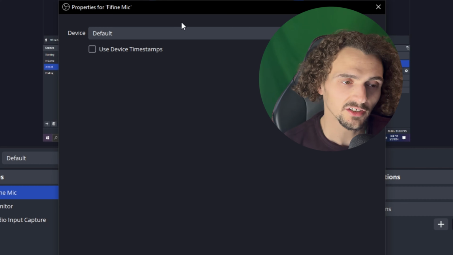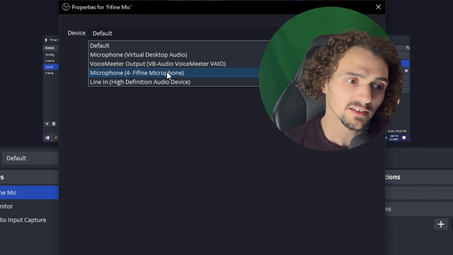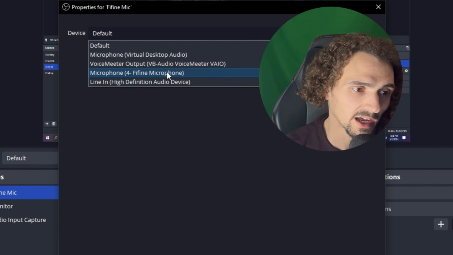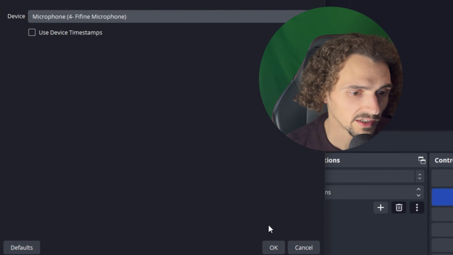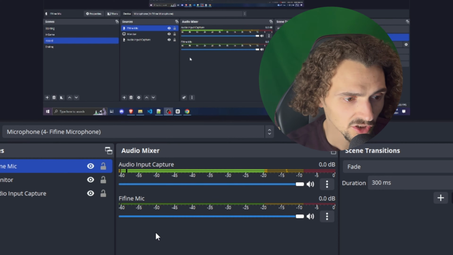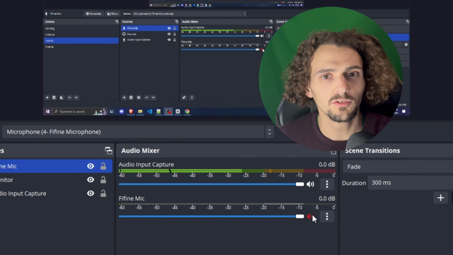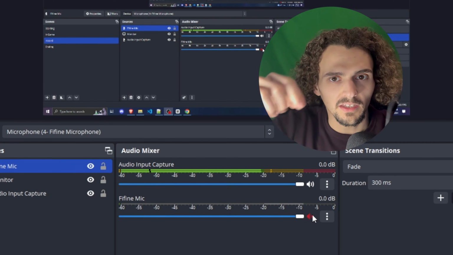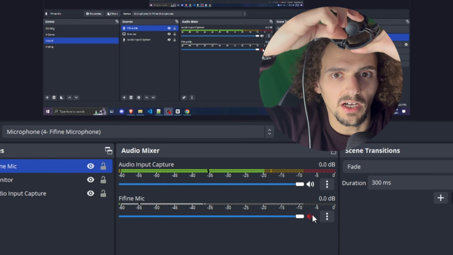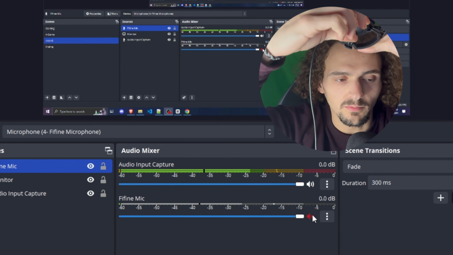So go ahead and select your device. Because it's a USB device, the name is in there and it should be easy to find. Fifine microphone's right there. I'll click that and click OK. Now that it's added, you should be able to see lines going up and down. Specifically with this microphone, if you don't see any bars coming up, then you're going to have to spin this gain switch on the bottom to start seeing some volume come in on the OBS.